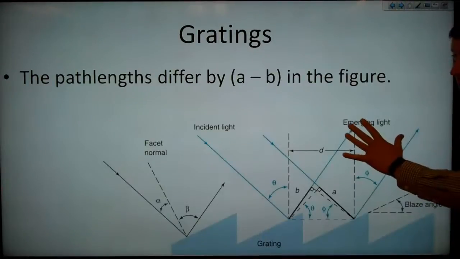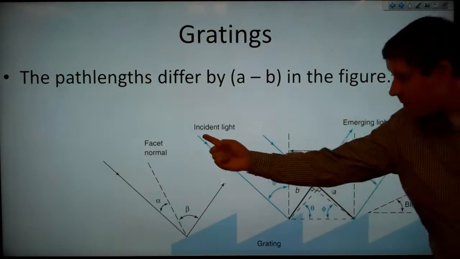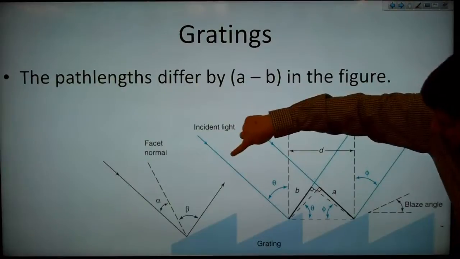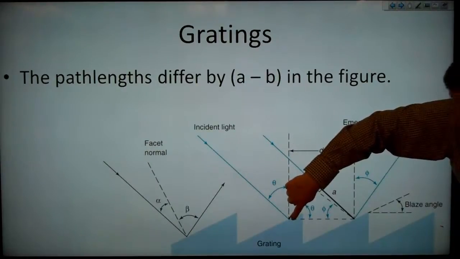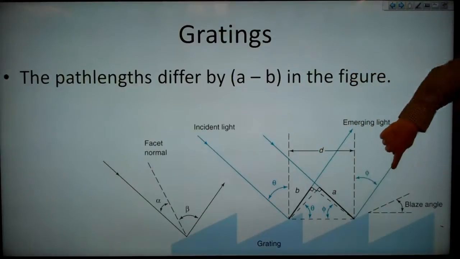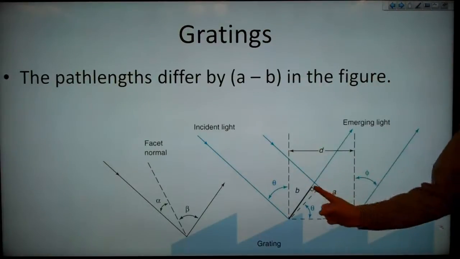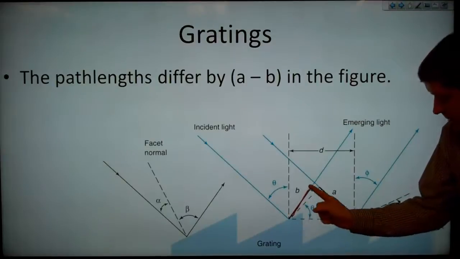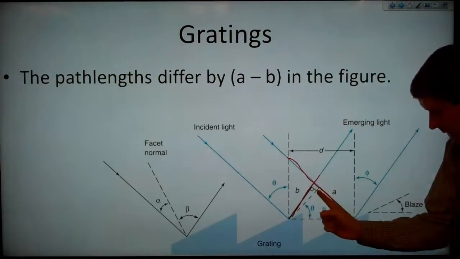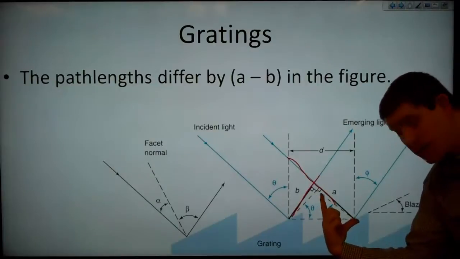So the path lengths here differ by the quantity A minus B in our figure. So we've got our light coming in either here or there. As we have this light bounce off of that grating surface and come up this way, and this light bounces off of this grating surface and moves up that way. We can do some geometry, and we find that if we draw 90-degree angles here with respect to this ray and that ray, we draw them this way and that way, then we've got a line segment here B and a line segment there A.